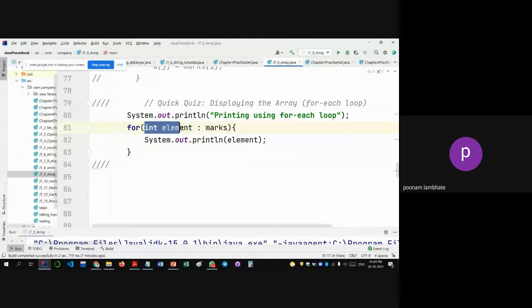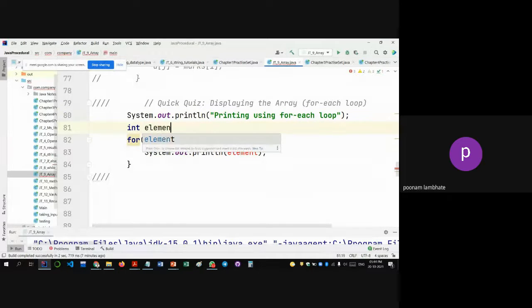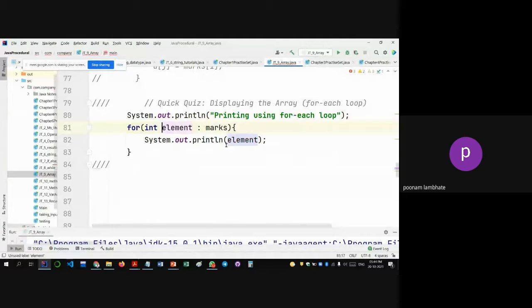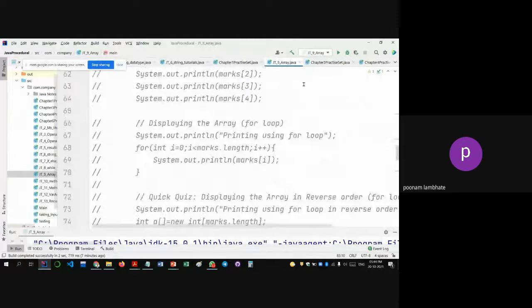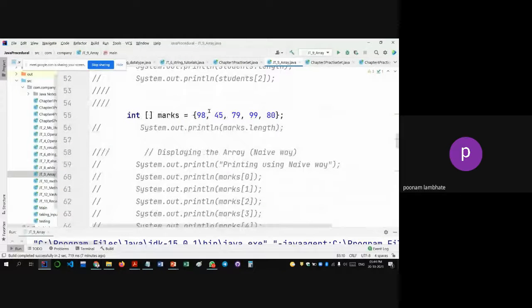And you have to declare this element variable, so int element. If you want, you can write int element outside and write element inside. So I'm writing int element over here, and then element you can write inside. Okay, so this will also work. Let us see. And here also, I've directly initialized my array without the new keyword. So whenever you directly put the values of the array over here, don't specify the size. If I specify it, it gives me an error.